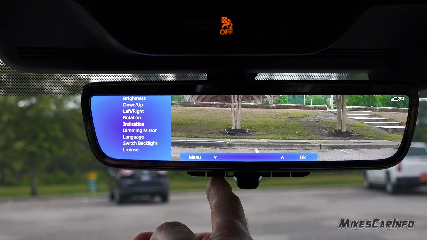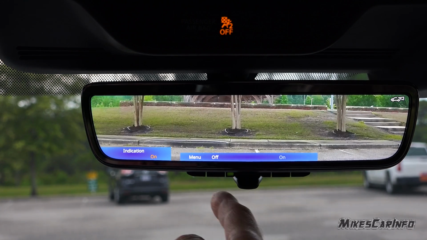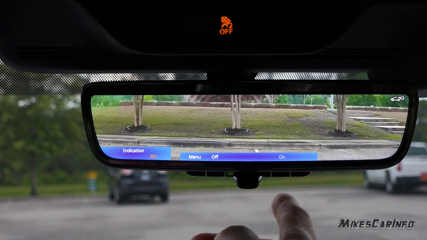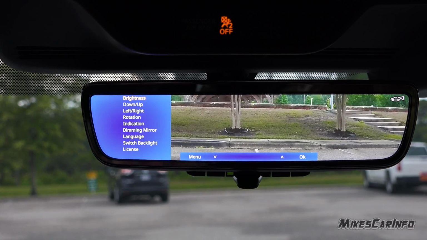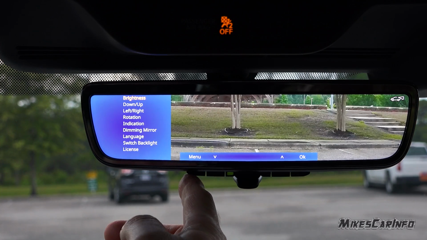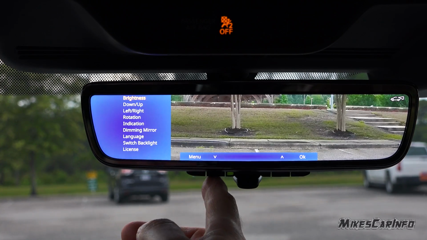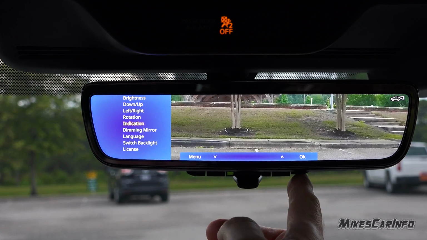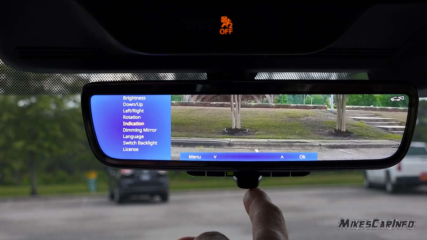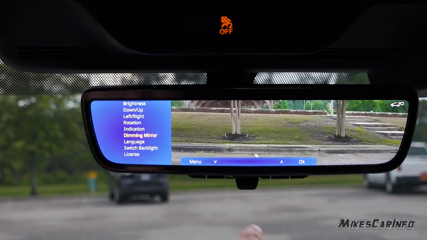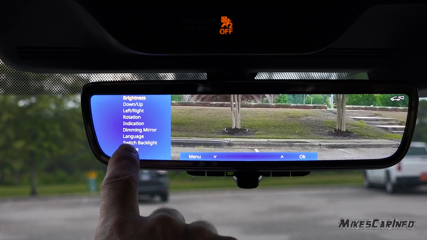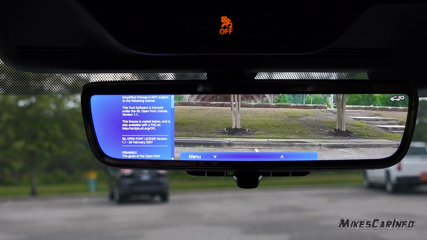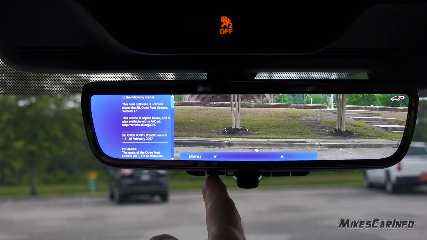And let's go. The indication, if you turn it on, it's going to have alerts here on the screen. So you can turn that on or off. It could be blind spot alerts, it could be a variety of different things. And so let's make sure that that is on. And then let's go down here to the dimming mirror, which is this part, auto dimming mirror. You can change that on or off in this little menu. You can change the language, and then we can view the license here. That's kind of interesting.